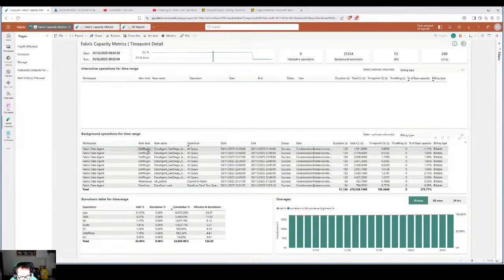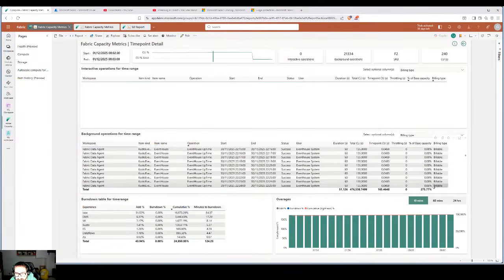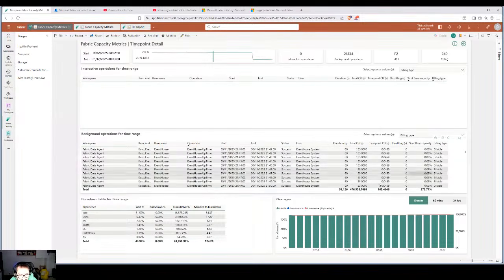This data agent consumed 1911 CUs in total. And what Microsoft did is smooth this interaction over 24 hours. So if you divide this value by 24, by 60 and by 2, you will have this amount. And this amount represents 1% of my capacity. And the sum of everything represents that I'm using 275% of my capacity.